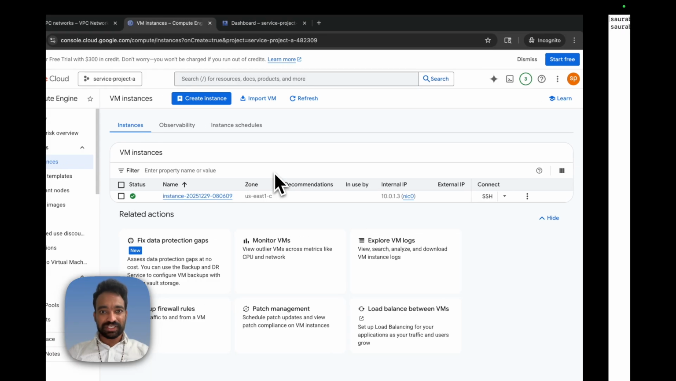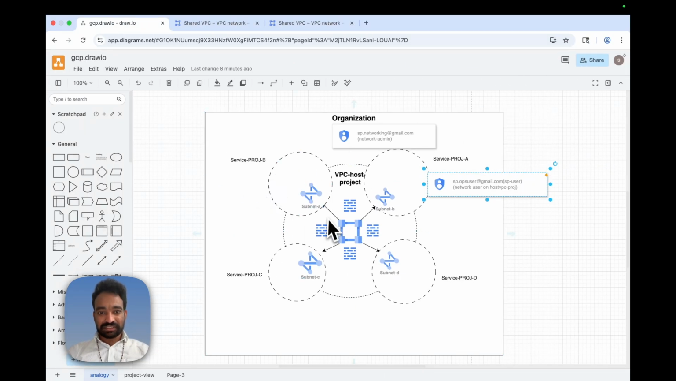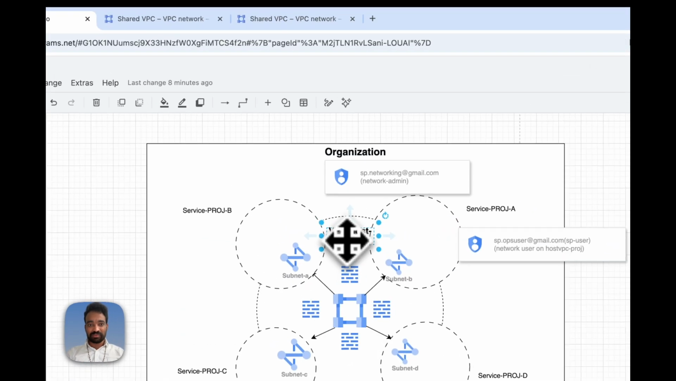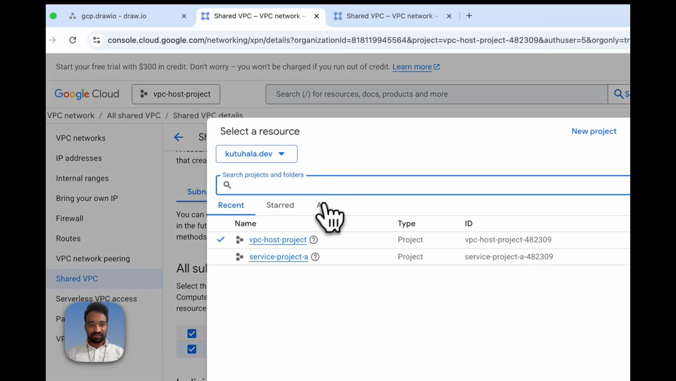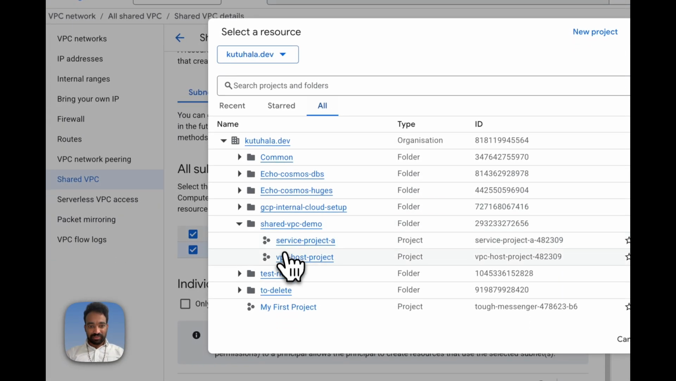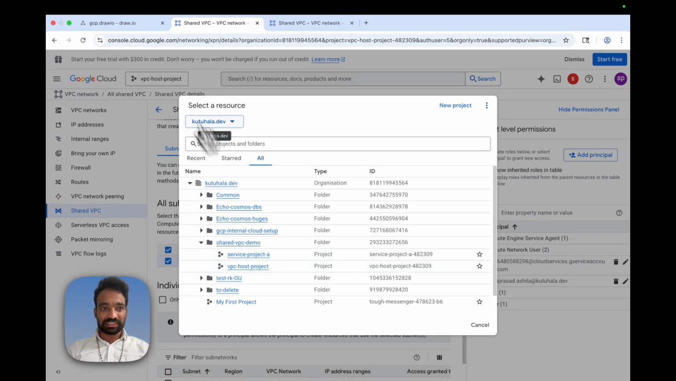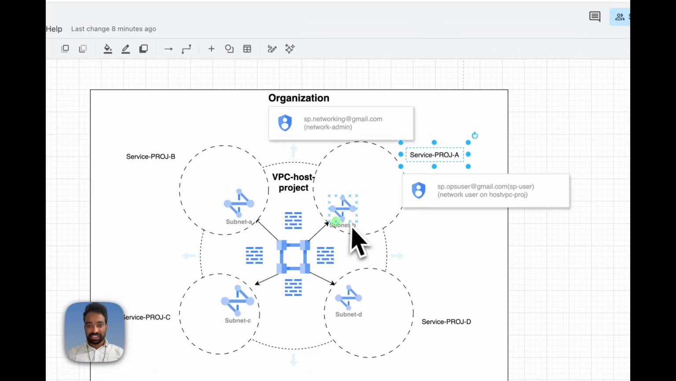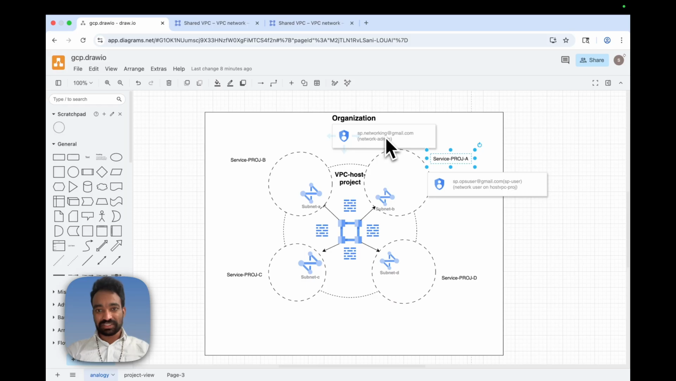So let's recap what we tried to do. Here we had created a folder. We have created the host VPC project and also the service project. And in that we have shared a subnet with service project A. Also, while doing that, the network user should have the XPN admin, that is the shared VPC admin, role to create the shared VPC project and also share the subnets.